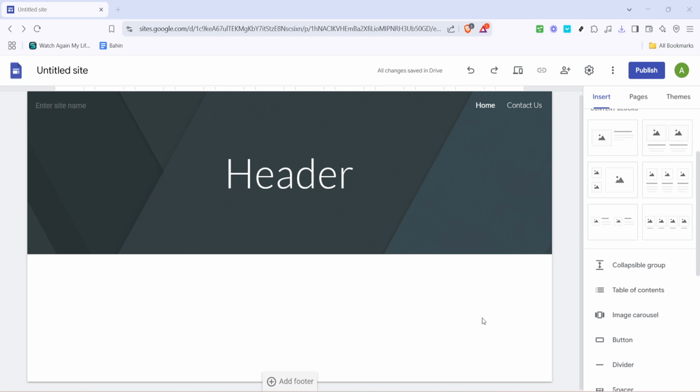Let's dive right in. First, we need to head over to Google Sites. If you haven't already, open your preferred web browser and navigate to the Google Sites homepage. You can do this by typing Google Sites into your search engine, and it should be one of the first results. Once you're there, sign in with your Google account if you haven't already. It's important to ensure you're logged in, as this is how you access and edit your sites.